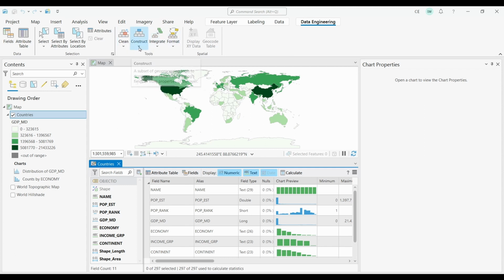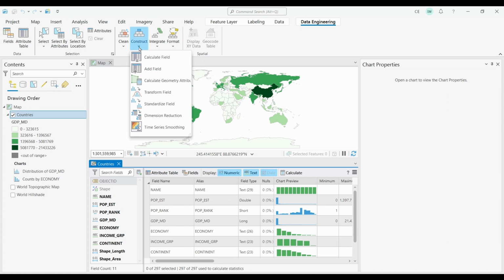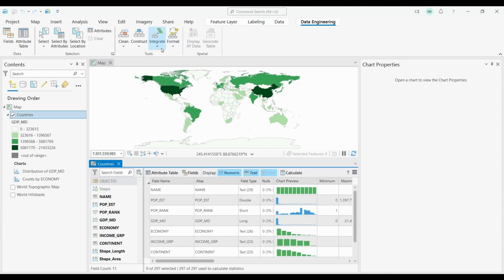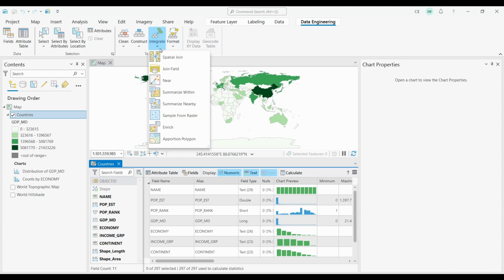Secondly, we have Construct tools, which can enhance existing fields in your data. For instance, we have tools like Calculate Field, Add Field, Calculate Geometry Field, Transform Field, and more. Thirdly, the Integrate tools help you interact with other datasets. For example, you can use tools like Spatial Join Fields, and Enrich. Each of these allows you to integrate external datasets.